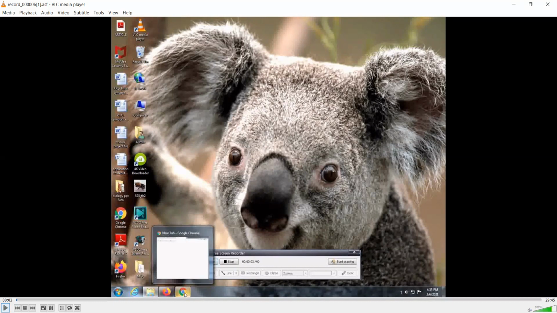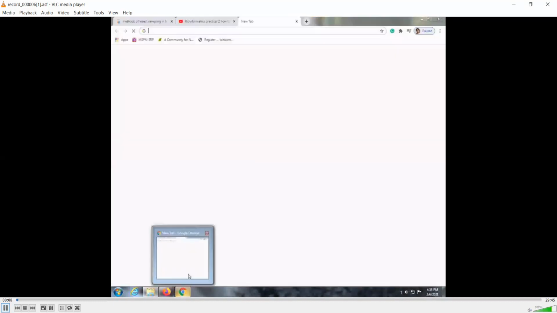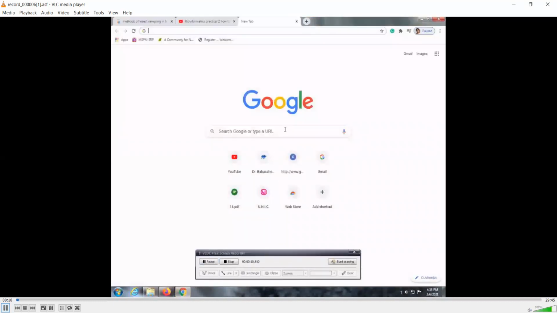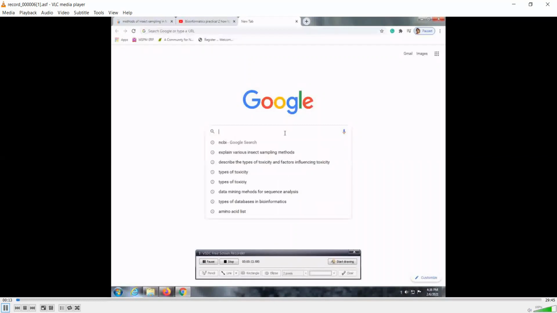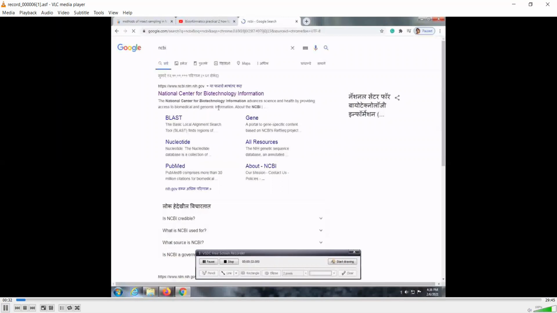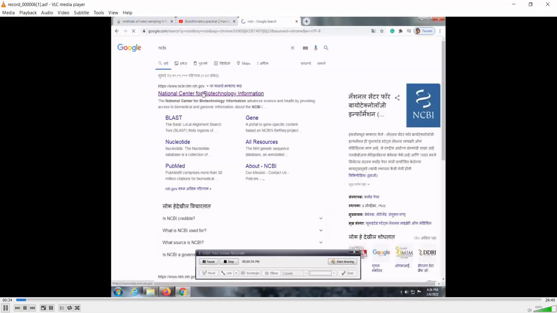Let's start. To retrieve a sequence or search homology, for any purpose you require a PC, a mobile or a laptop with a net connection, and a browser like Chrome from where you are going to search. Then open your Chrome browser and type NCBI. NCBI means National Center for Biotechnology Information. When you open this site, it will take you to the official homepage.